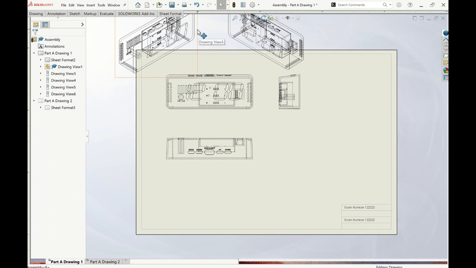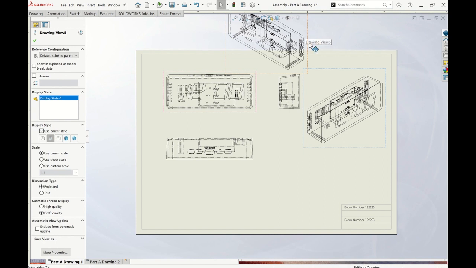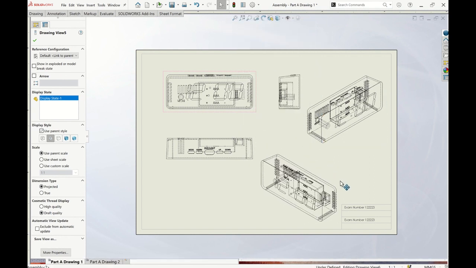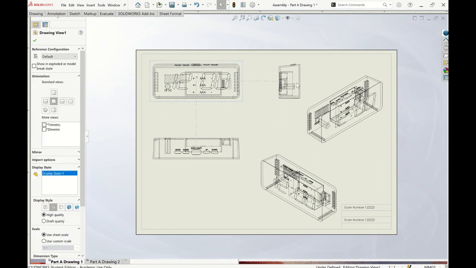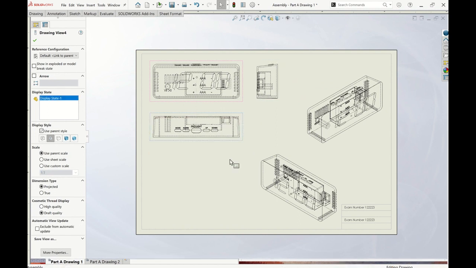These ones I can click. If you click and drag the frame, you can drag them anywhere around the sheet to whatever you think looks right. Now I'll probably move that maybe up. And you see the plan and the end view move with the front elevation, because everything has to stay in the same proportions to keep everything right.